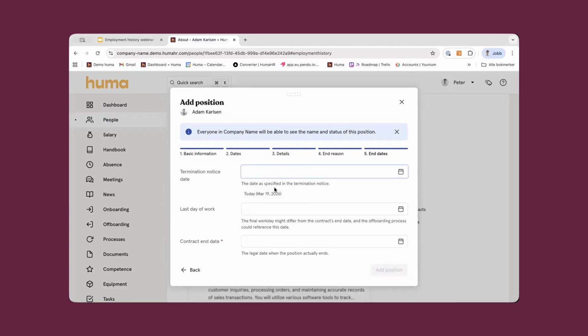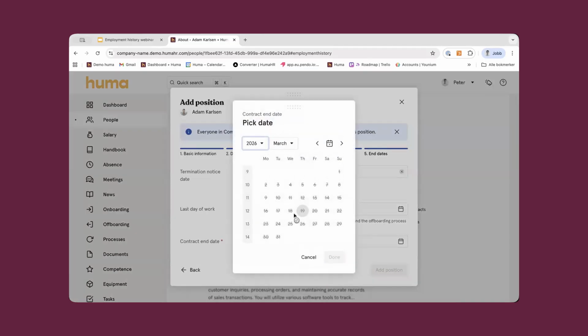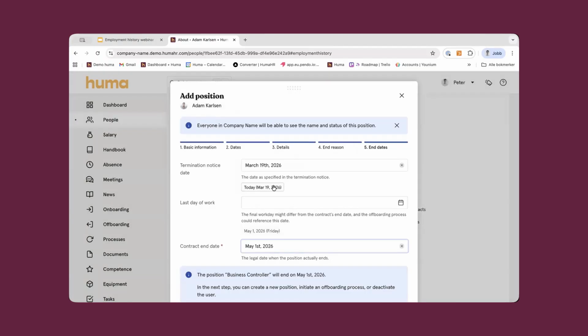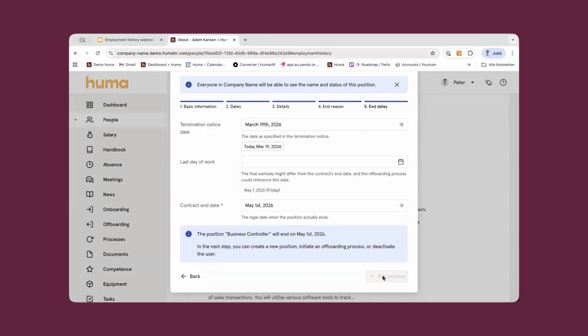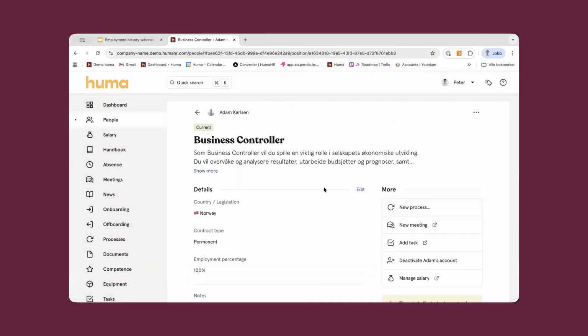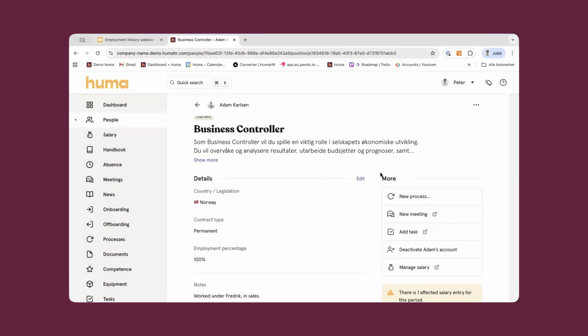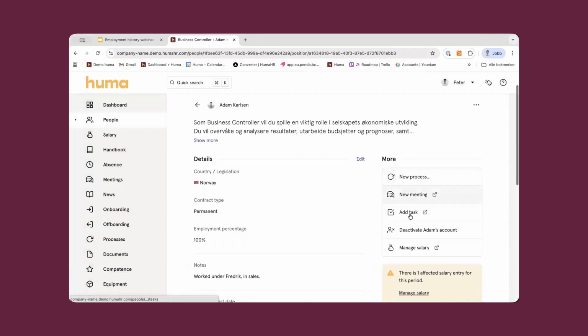And of course, we set the end date for a position, last day of work, contract end date, for example. I can set it to 1st of May. And then we can edit. Here you also get some things you can do from inside of the position.